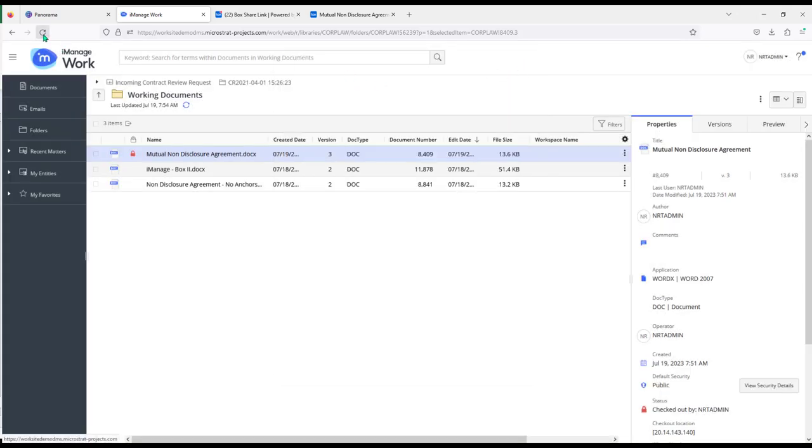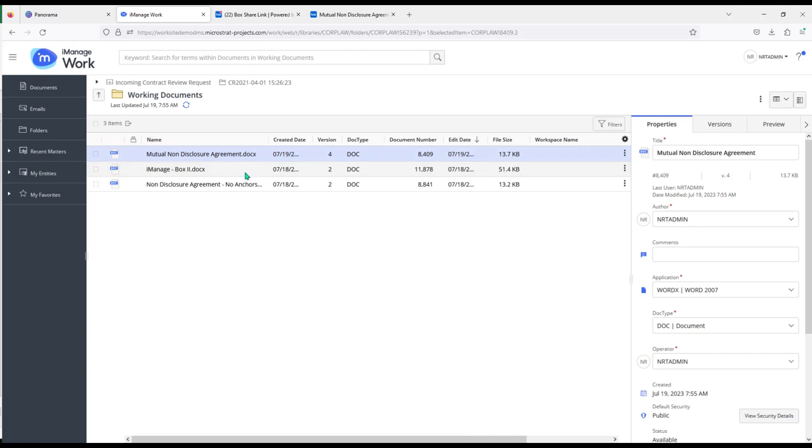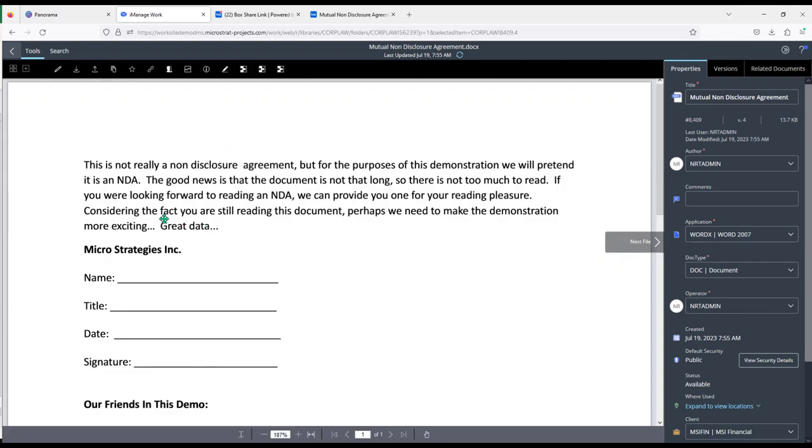I'm going to refresh my iManage screen. You notice it says locked right now. Version says 3. Let me hit refresh. You notice the lock is gone. I'm at version 4. And if I go off and preview the file, you'll see some great data there. So that's how easy it is to both share a file using a Box link from iManage, as well as retrieve that file from Box.